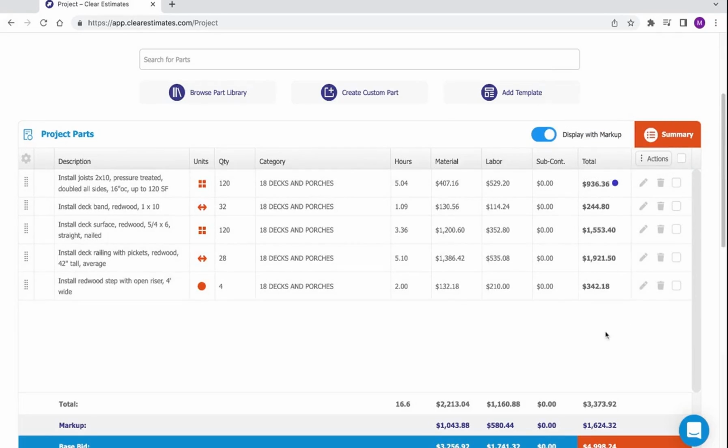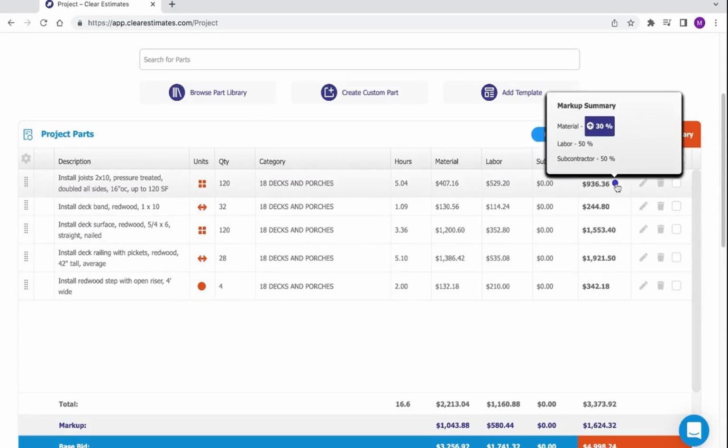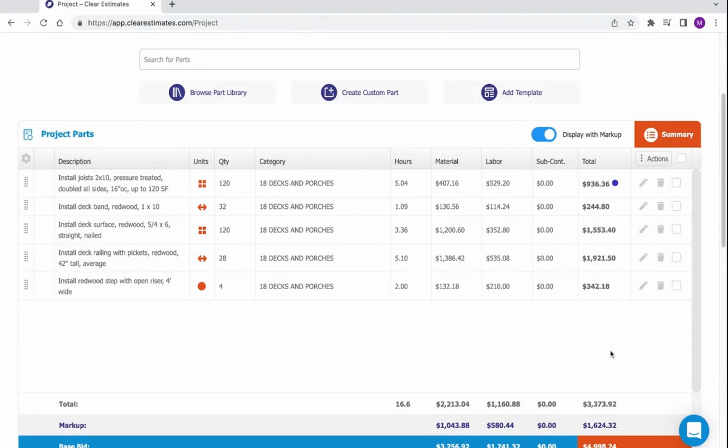Once again, all we need to do is check our projects page. Over on the right side, we're going to see a total column, and anywhere there's a blue dot, you'll know custom markup has been set up.